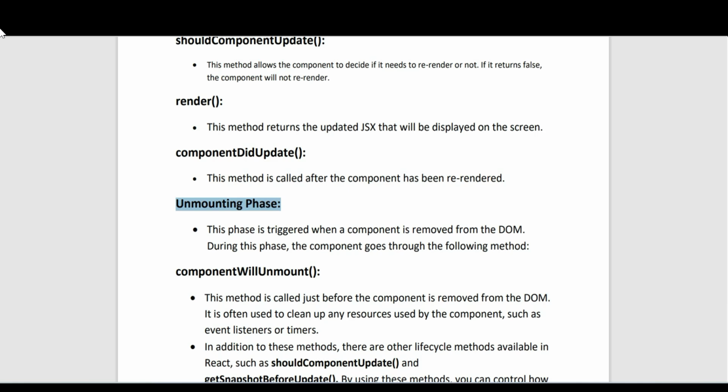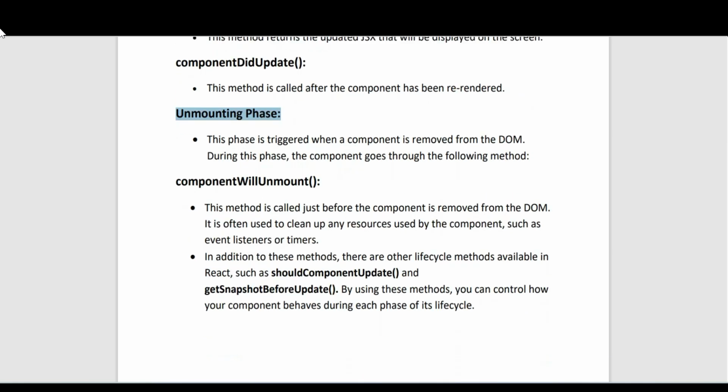It is often used to clean up any resources used by the component, such as event listeners or timers. In addition to these methods, there are other lifecycle methods available in React, such as shouldComponentUpdate and getSnapshotBeforeUpdate. By using these methods, you can control how your component behaves during each phase of its lifecycle. These are the lifecycle methods of a component in React.